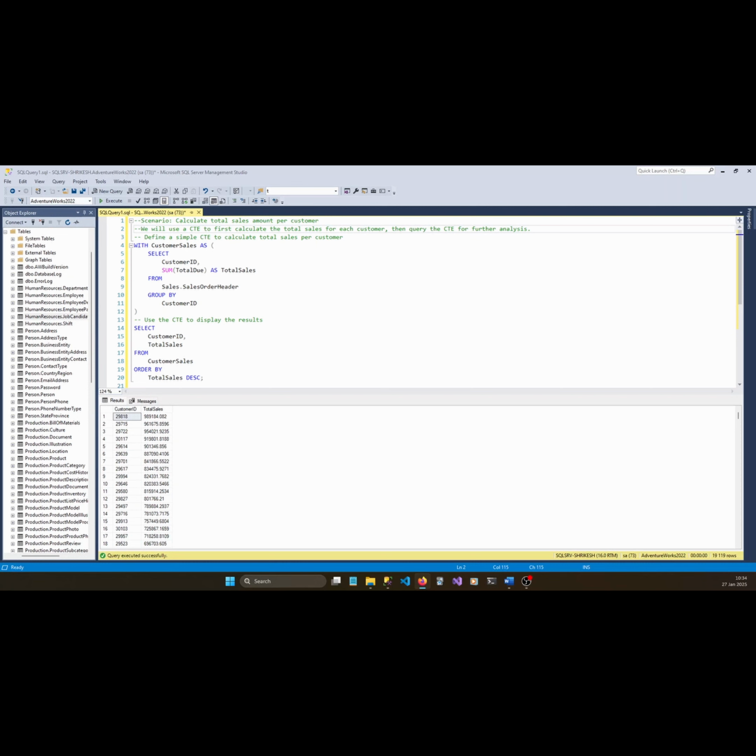What is a CTE in SQL? A CTE in SQL is a common table expression, a temporary result set defined within the execution scope of a select, insert, update, or delete statement. With insert, update, and delete, I suggest you be a bit more careful when using CTEs. It simplifies complex queries by allowing you to break them into reusable subqueries and improves readability and maintainability.